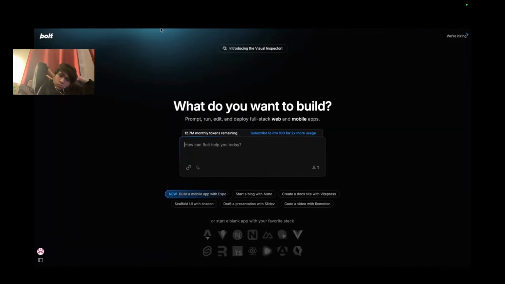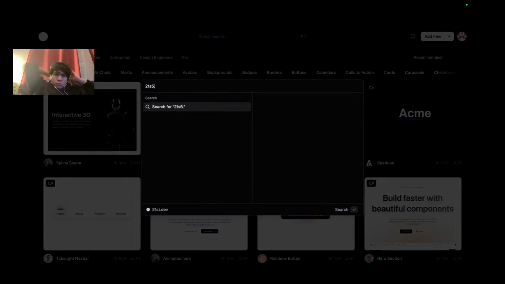So I'm in a brand new Bolt chat, and the tool I want to show you is 21st.dev. This is the site. You're going to spell it like this, 21st.dev.